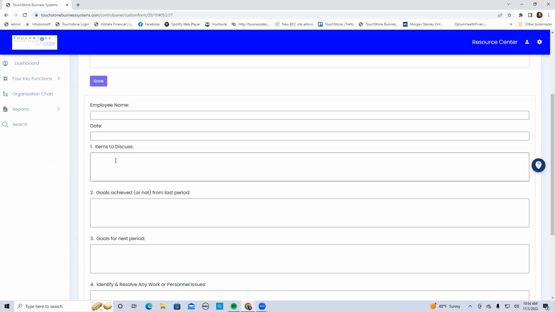In items to discuss, you can put processes to discuss right here from the job description. So processes to discuss with them in the next meeting. It could be, how are we going to get this documented? Or let's work on that together. Or this week, spend 2 hours working on that process, and then let's talk about it next week.